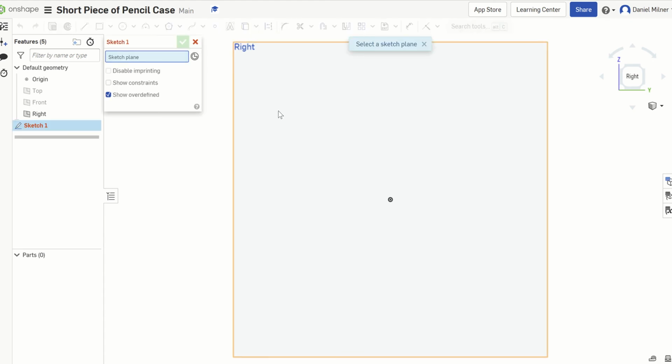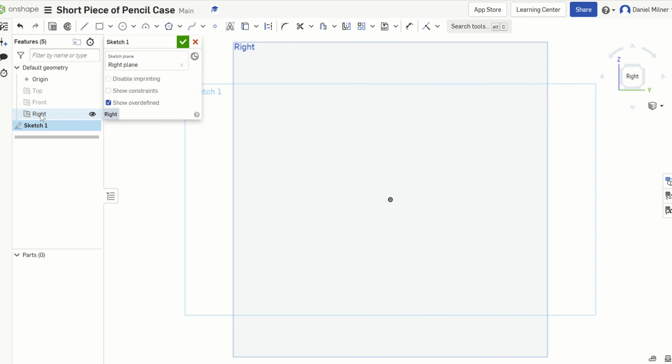Onshape wants to know what plane we want to draw on, so we simply hover over the right plane. We can do this on our screen in front here, or we can simply pick it on our design tree. I picked it on my design tree, as you can see. Next, I can go to my corner rectangle and start drawing from my origin. I went for one left click, and then to finish off the size of my rectangle, just left click anywhere. Any size of rectangle is sufficient.